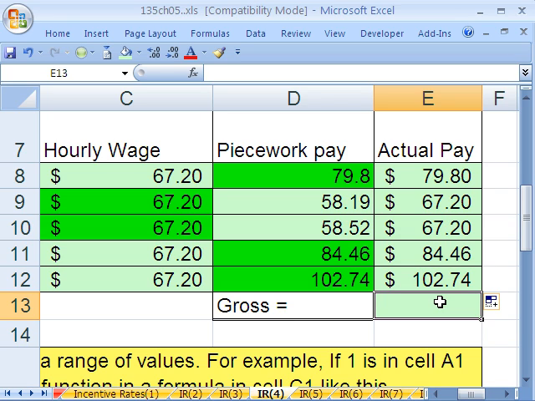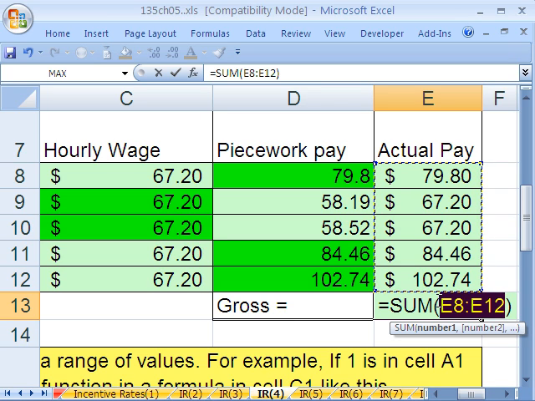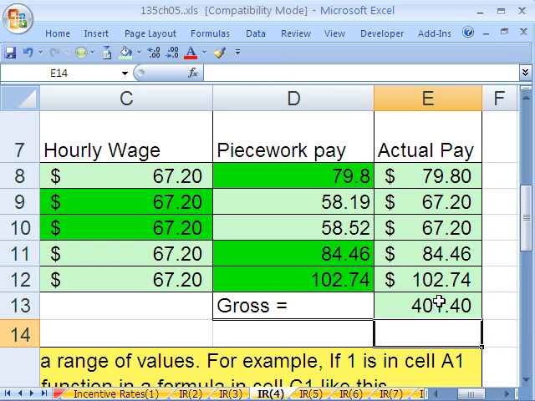I'll use my keyboard shortcut, Alt equals. It guessed right. It got the 5 values above, and then hit Enter. So the total for the week is 401.40.